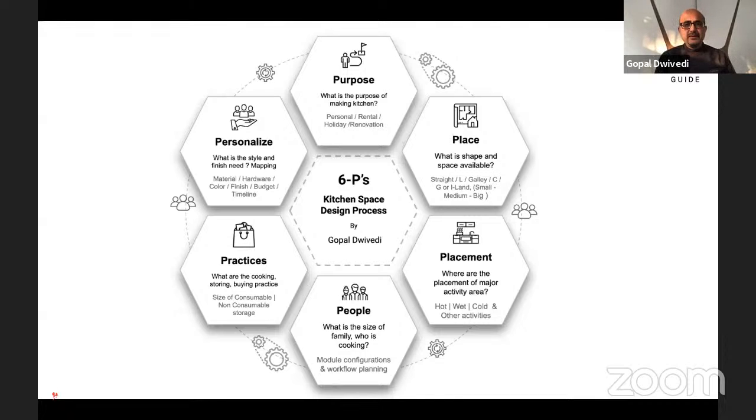design and planning. So the first piece starts from the purpose, place and placement. This 3P represents the planning part, and then people, practice, and personalize is a part of the rest of the things, which I can say is the design part. So as we discussed the left brain and right brain, the first 3 hexagons, where we have the purpose, place, and placement, are all left brain work.